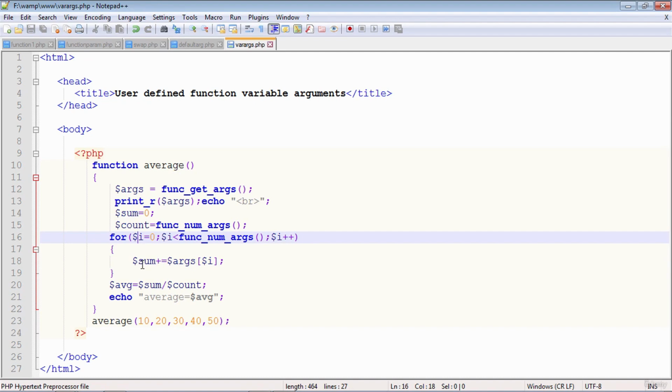Just run a cumulative sum over it. I am using the plus equal to operator to cumulatively add the values of all the parameters that I sent into the function, into a variable called sum, which is initially assigned to be equal to 0. This will perform the addition of all the numbers. I divide it by the count, so I will get the average. Okay, so this is the function.